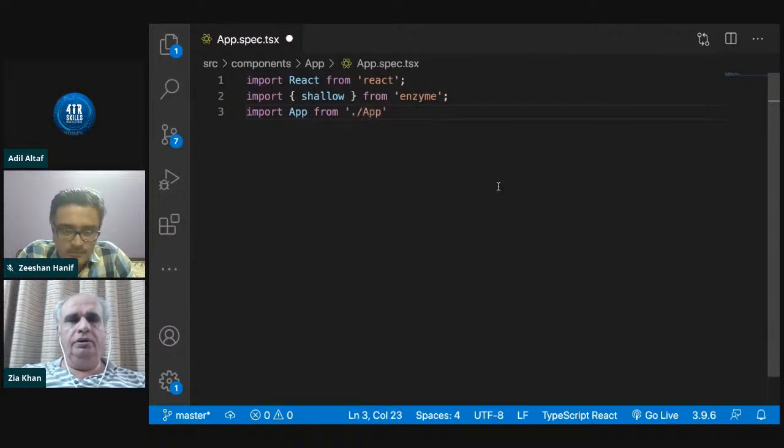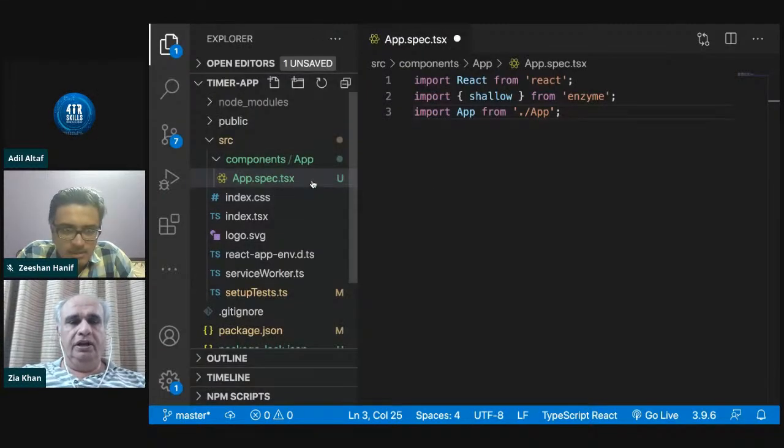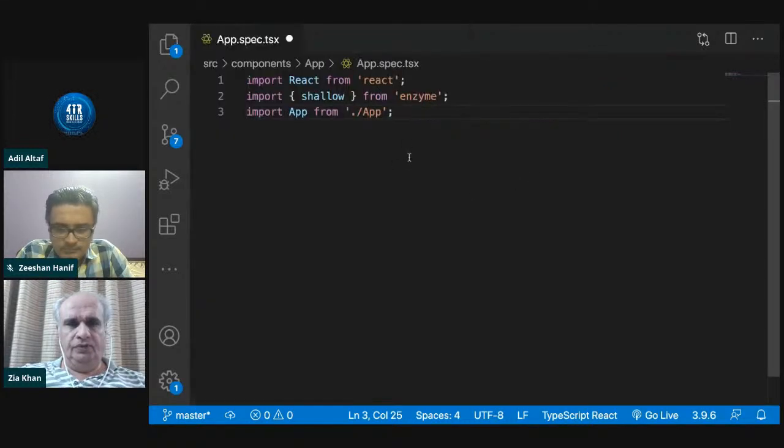I think you have not given the extension to the app. What's that? You have not given the extension to the file. I haven't created the file yet. Okay. Because even before creating the file, I'm just creating the test. Okay. So we're going to import the app component.